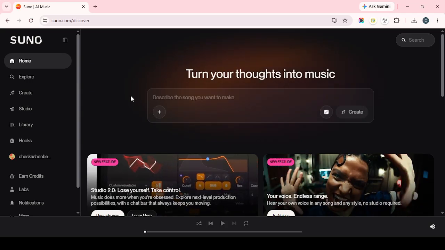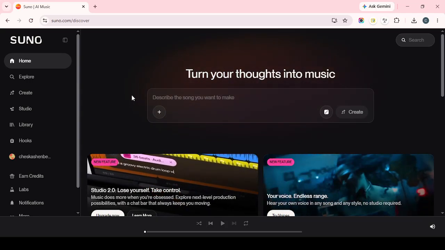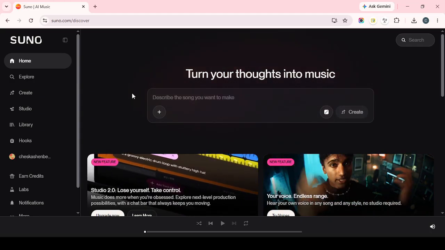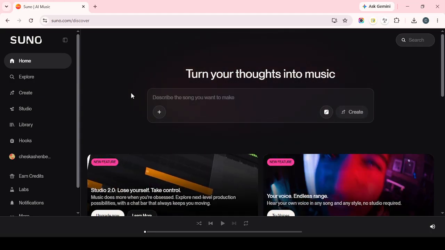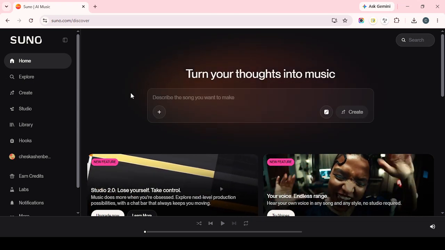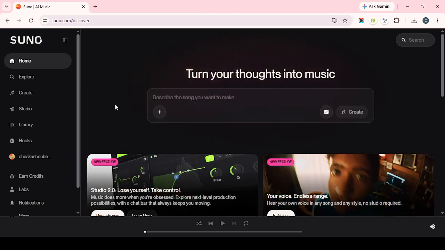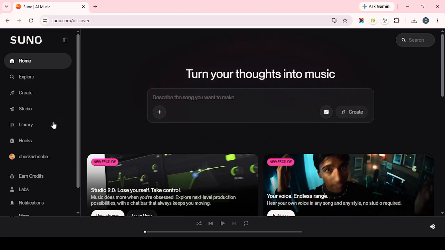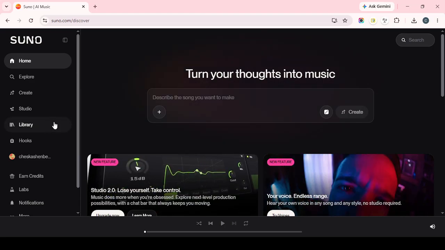in your mobile browser. To begin, open Suno on your mobile device. You can do this either through the app if you have it installed, or by using your phone's web browser and signing in there. Once you're inside Suno, look for the library section. This is where your saved and created tracks are stored, so it's the place you'll need to go whenever you want to access your music.